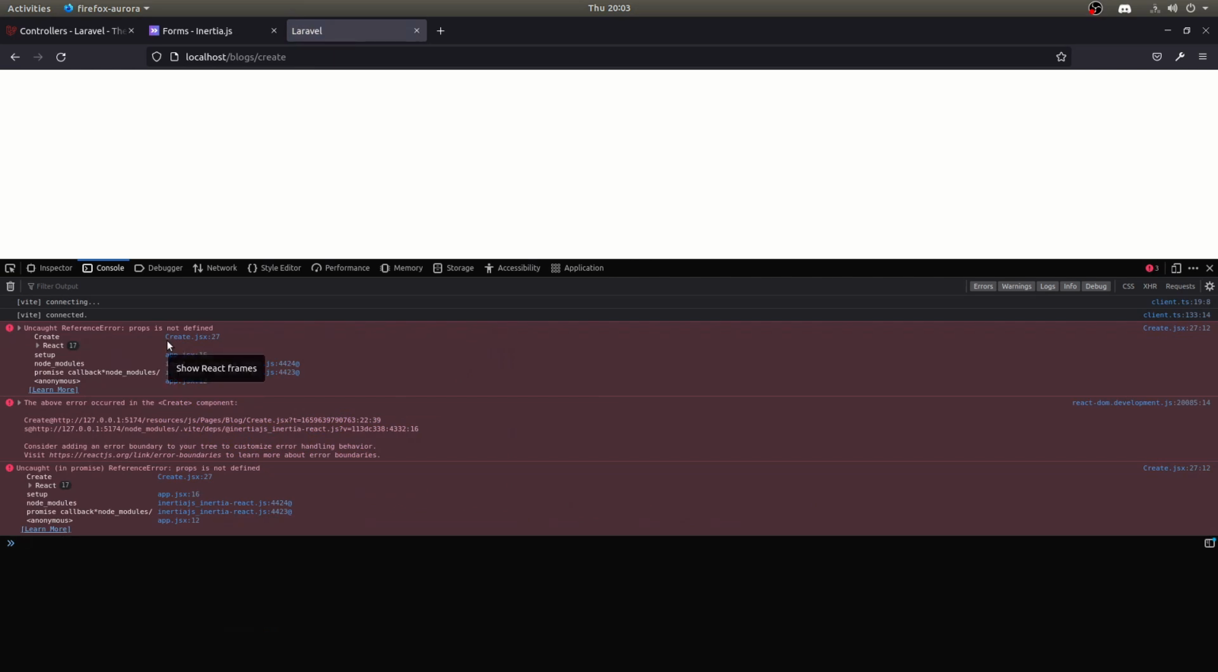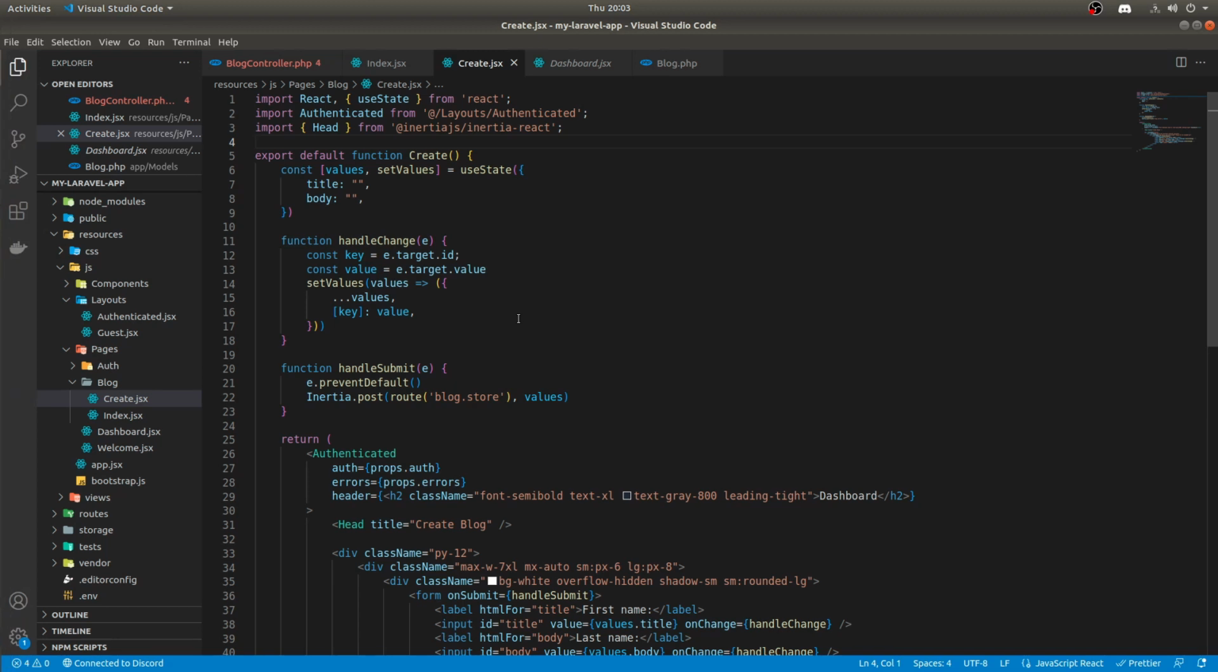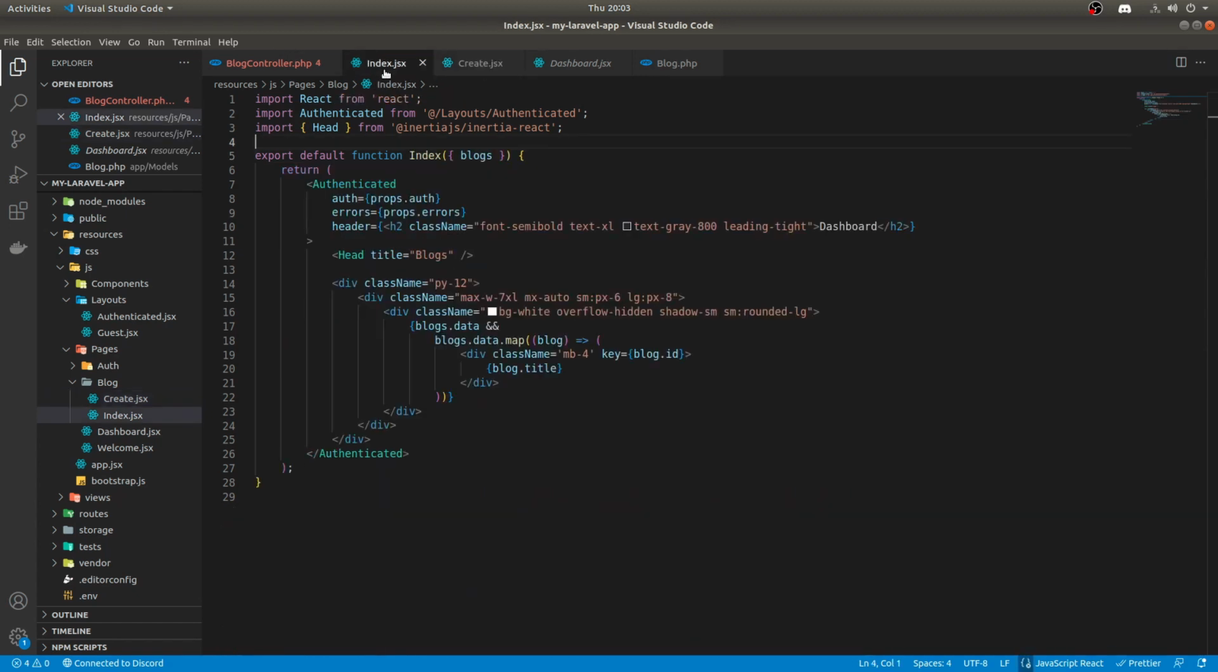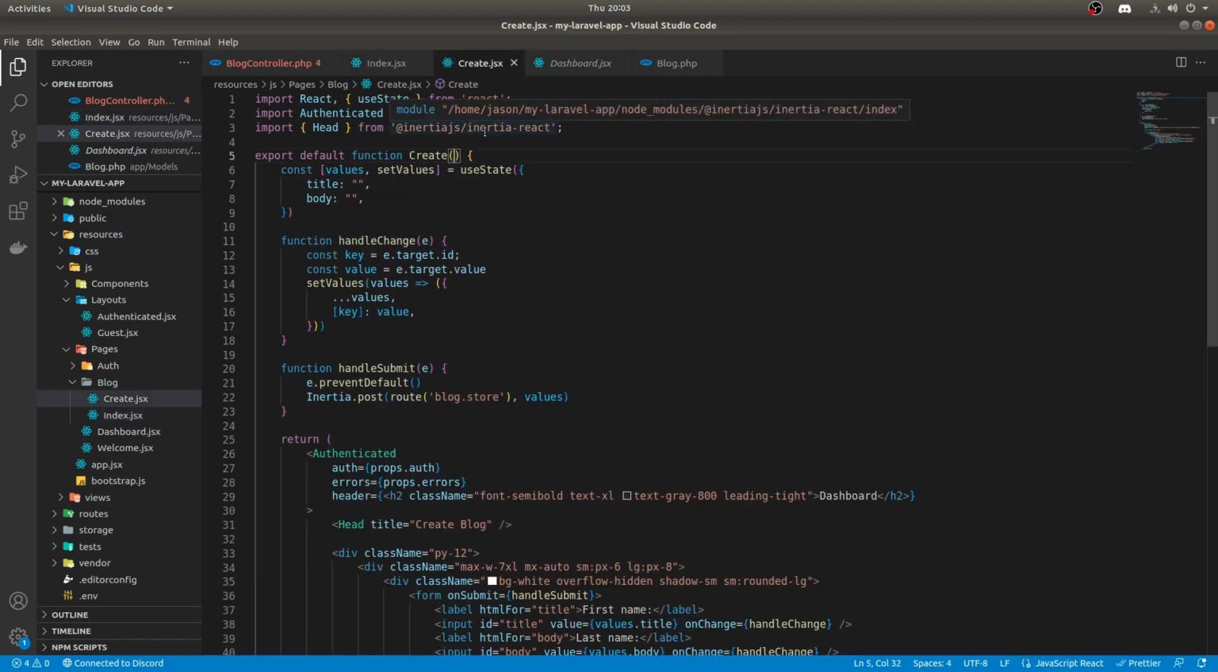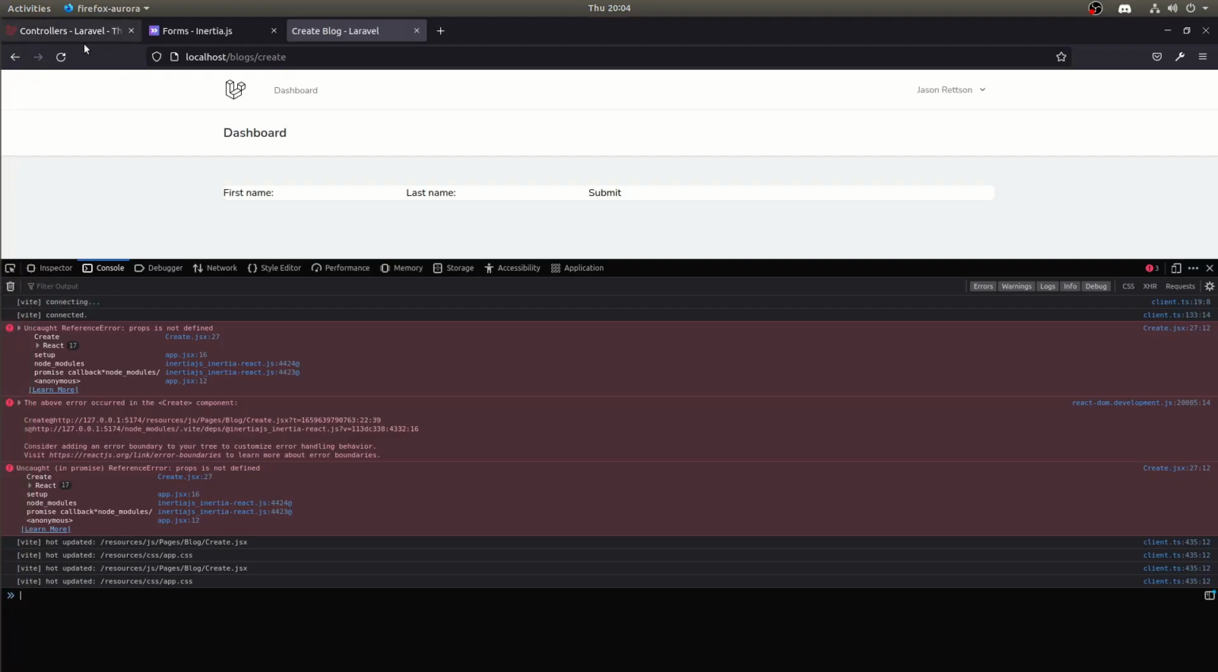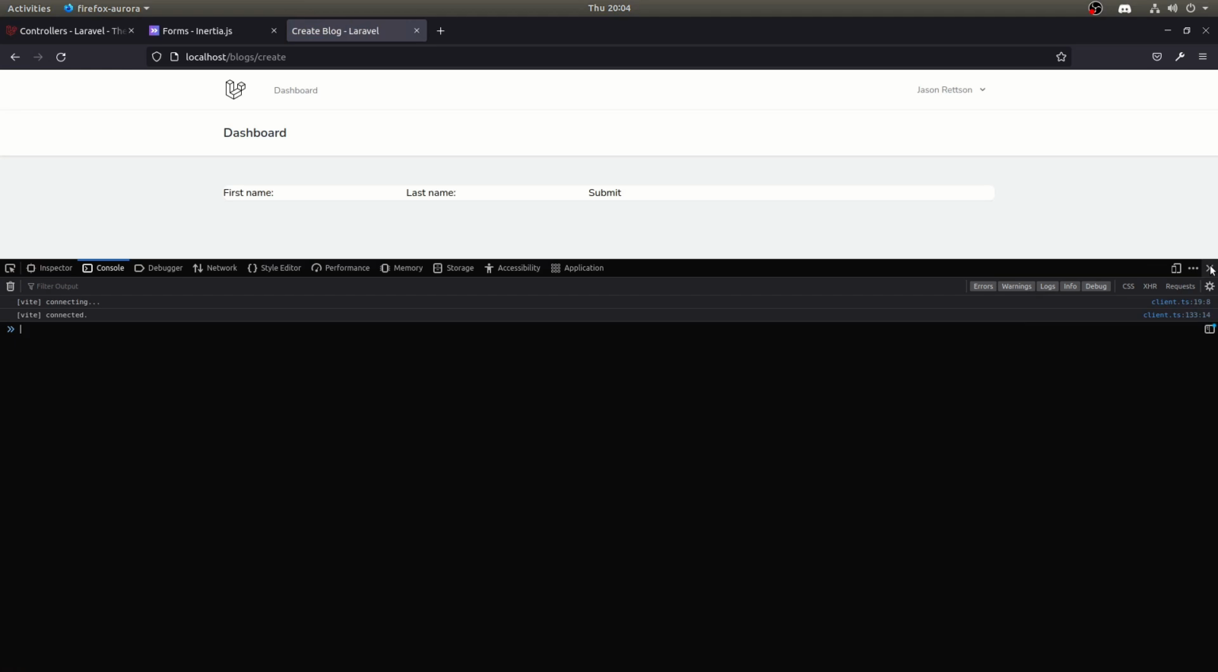Let's see what else. Props is not defined. Where have I used that somewhere? Reference props is not defined. Create.jsx 27. Let's have a look. 27. Yeah. Okay. Props.auth. That's interesting, because why did this work? Oh, okay. I think. Okay. Props.auth is not being passed through here, even though it probably should be. Props. Maybe this is why. Okay, there we go.